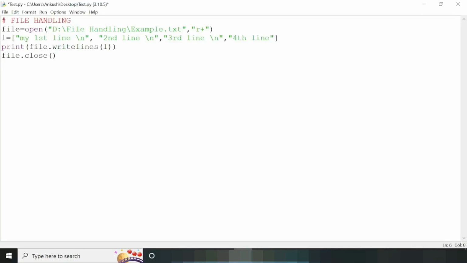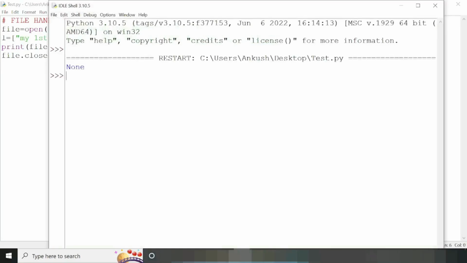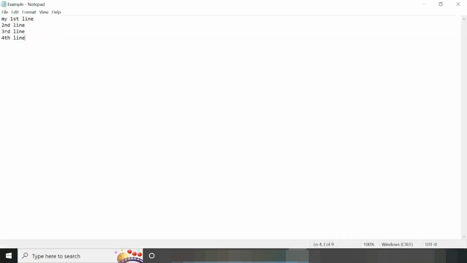like this. And now let me execute this code, and if I open the text file, so let me open this again. Here note that we have this new value.